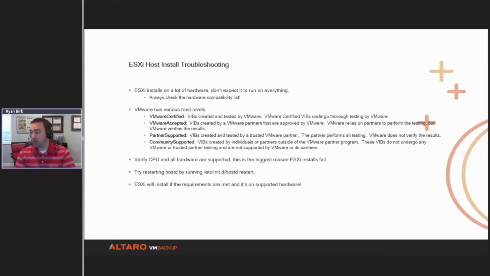And I wanted to talk briefly about the different trust levels. They have VMware certified.